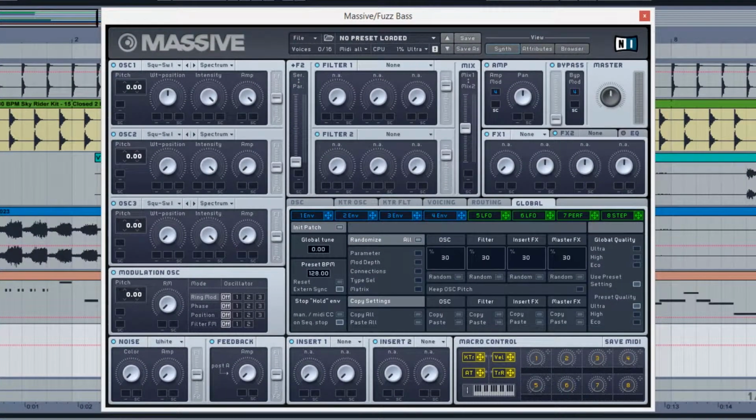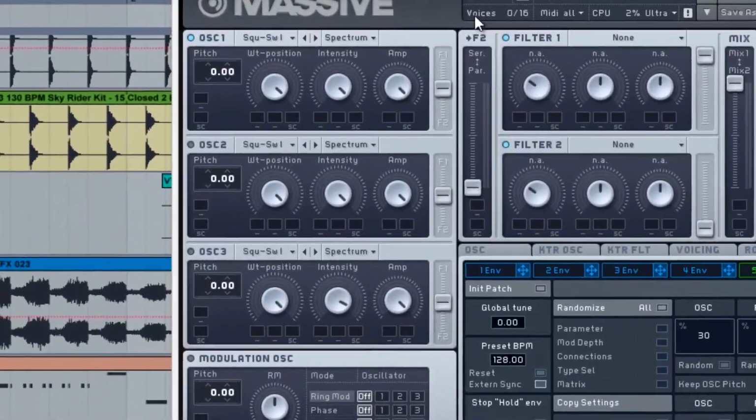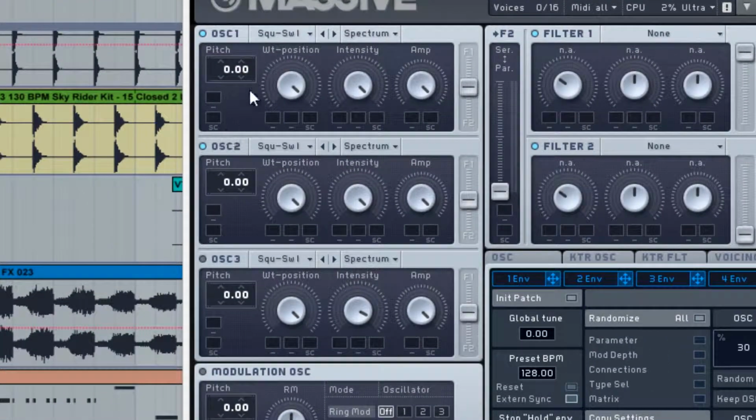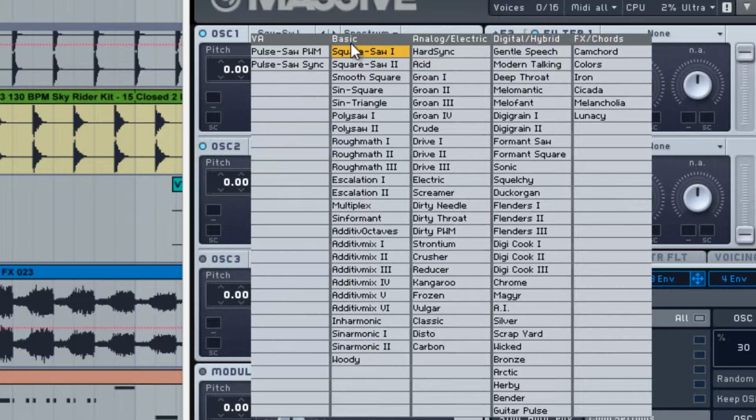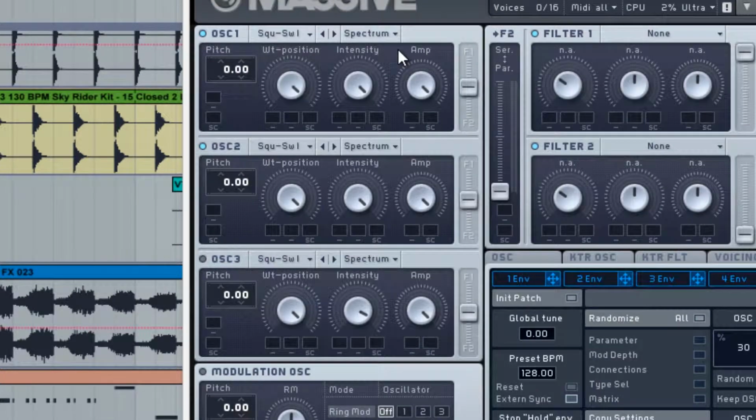Open up a fresh instance of Massive and be sure to select File and New Sound to clear the default preset. Turn on oscillators 1 and 2. In oscillator 1, make sure the wavetable is set to square sine 1. Turn all 3 knobs to their maximum and change spectrum to bend minus plus. This version of a saw wave has less sub-bass but more texture. Finally, drop the pitch down to -24 semitones.